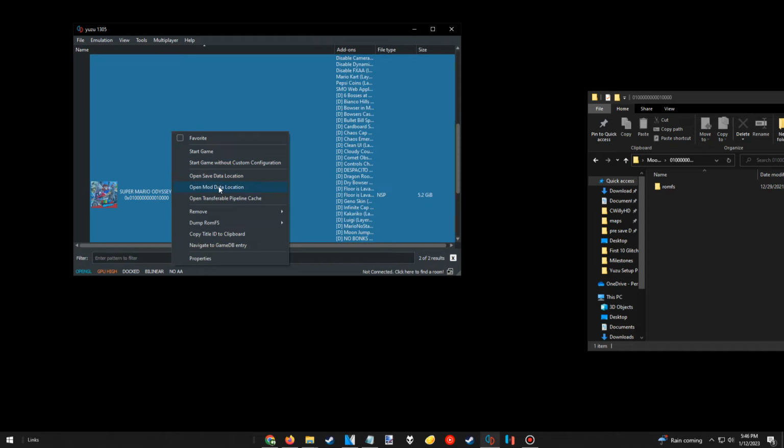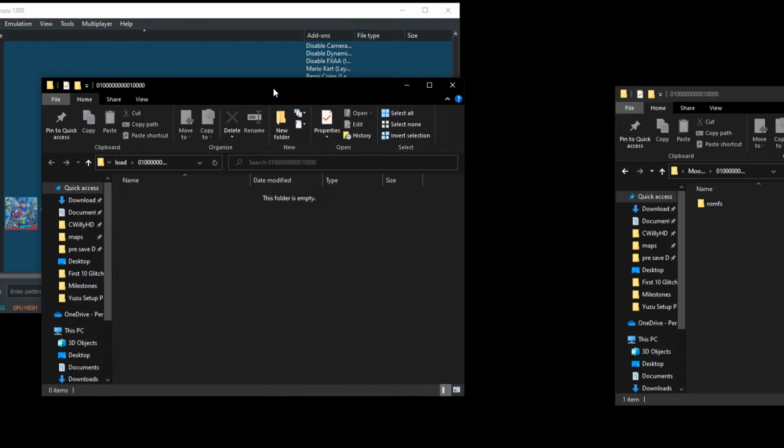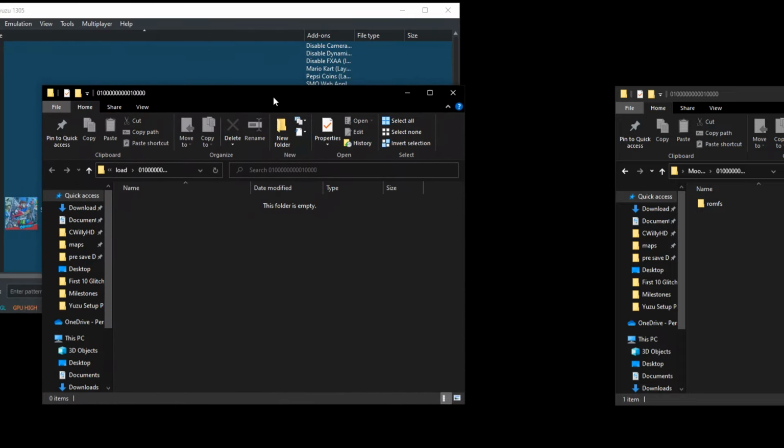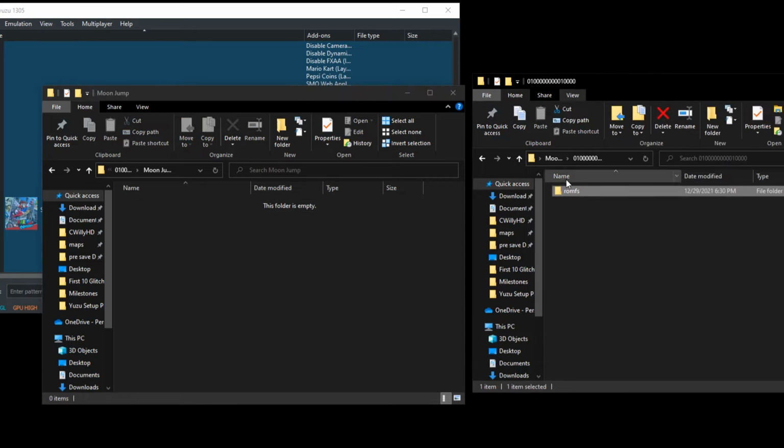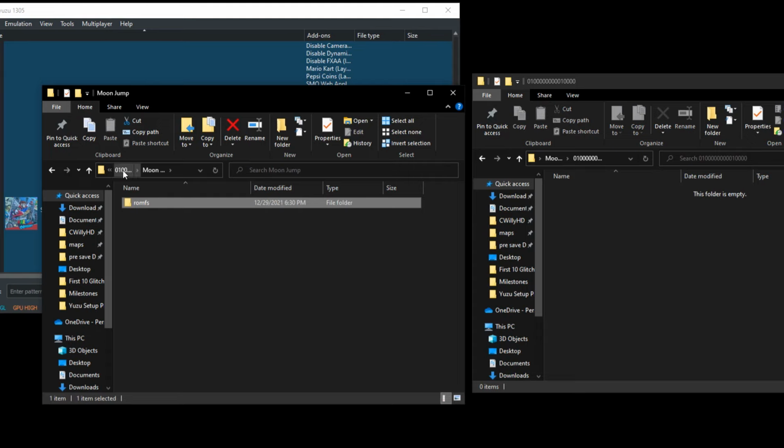Switch back to Yuzu, right click on the game you want to mod, and select Open Mod Data Location. This brings up a folder with the game ID we saw earlier. This is where you place mods. For the sake of keeping things organized, create a folder in here with the name of the mod. You can just make a new folder here for each mod you want to add, and you'll see why soon. But I just named it Moon Jump. Now inside that folder, you can drag the ROMFS folder from the mod you downloaded. And boom, the mod is officially installed.